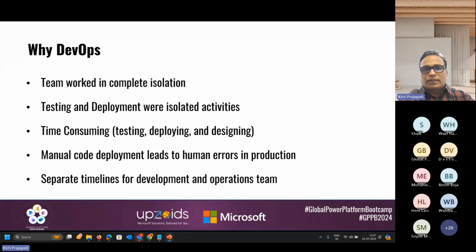And the second one is that testing and deployment were isolated activities in most cases. And the third and most important thing is that it is very time consuming, because you have to test it, deploy it, and then redesign it. And the fourth one is that whenever you are doing this manual process, you have to prepare a checklist of whatever files you are going to push from your dev environment to different environments. So the manual code deployment leads to human errors.